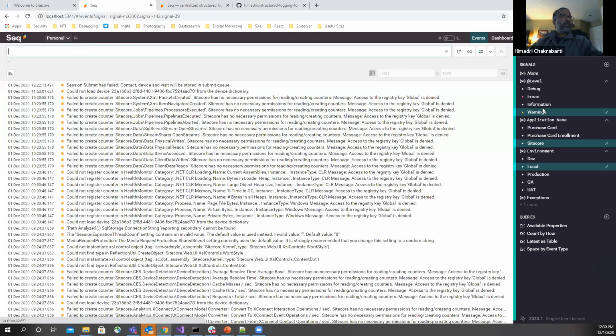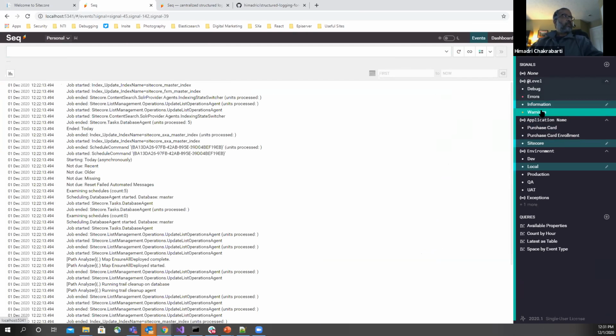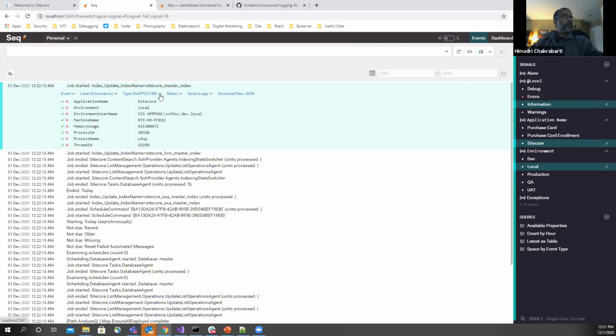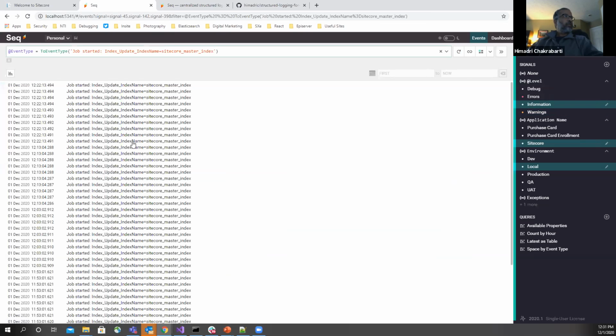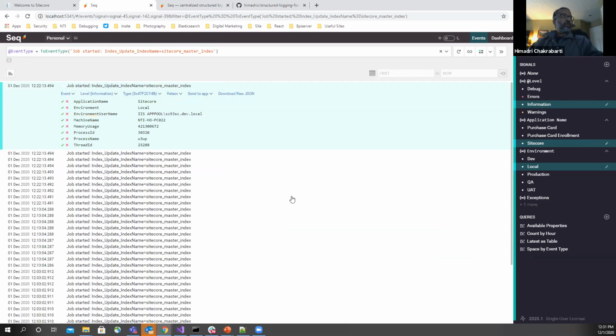Let me see if I can find one, so maybe this one. All the messages of that type I can actually see with their time and everything. So there are several things that you can do here and easily narrow down the log and find the one that you are looking for.